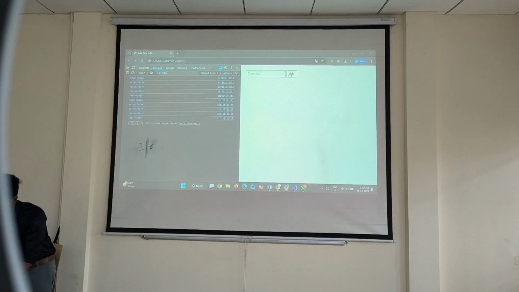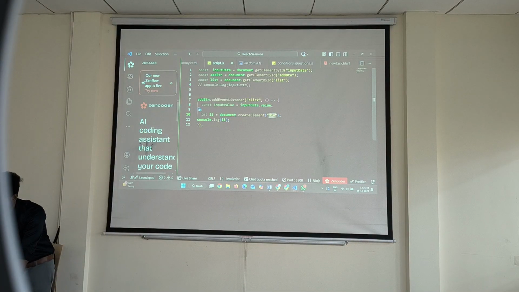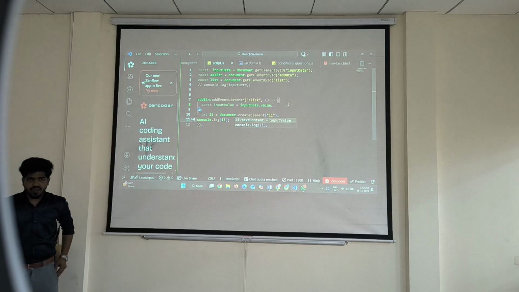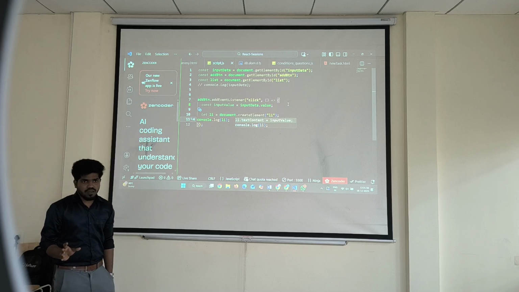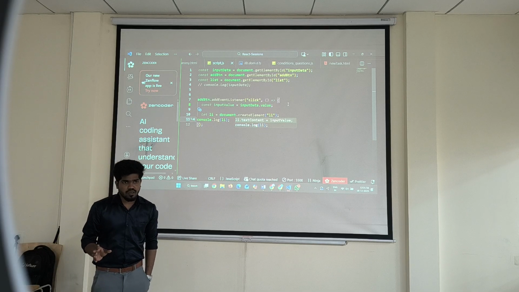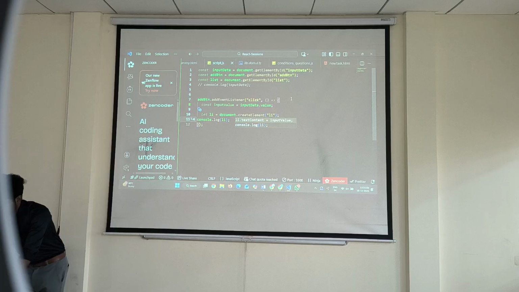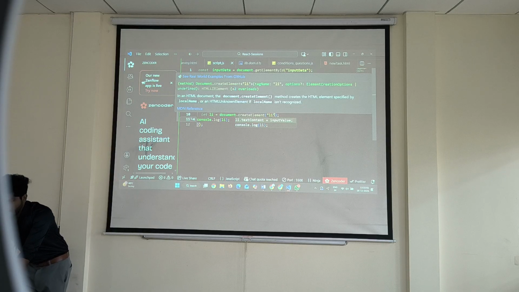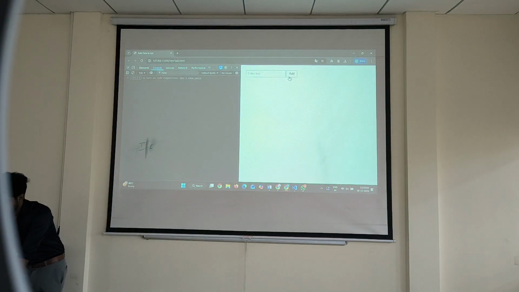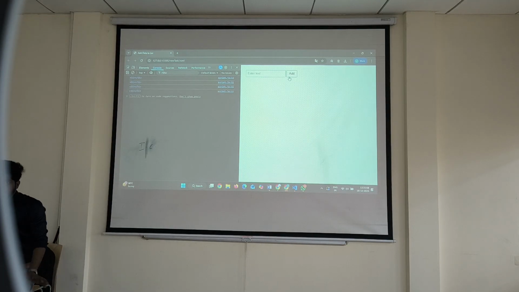Okay. If I need to create a list element, then I use that value only. For the tag, I define the tag, then it will be created automatically by the DOM. I am just saying document.createElement, list element. It will be created. Now, what do we need to do?